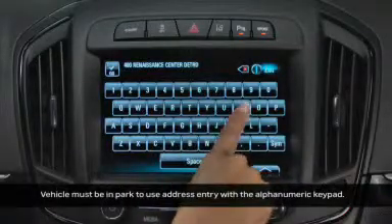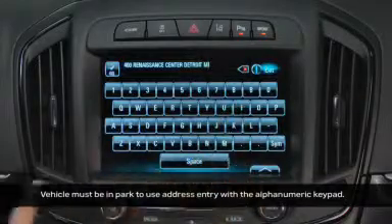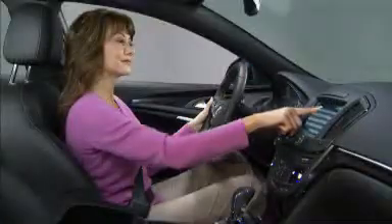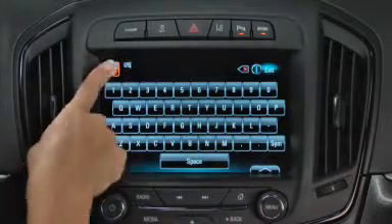To enter an address, enter the letters and the numbers on the alphanumeric keypad until all lines of the entry are complete, or search by beginning to enter an address, an intersection, a highway, or a freeway entrance ramp.